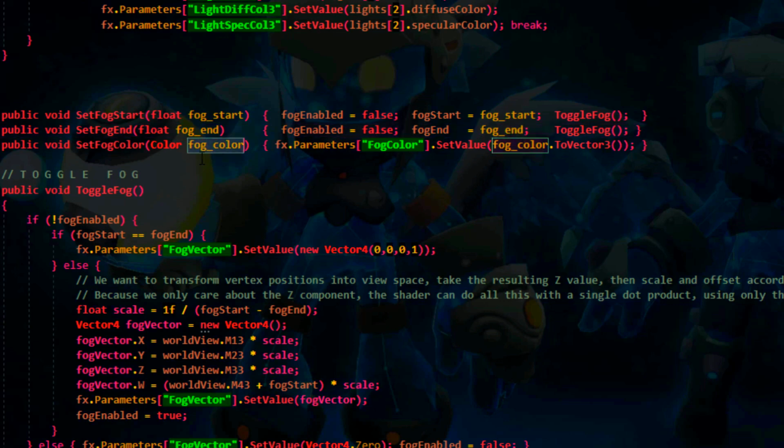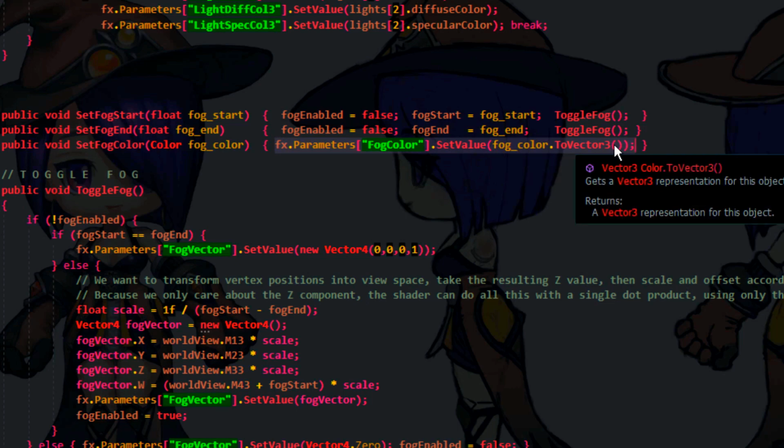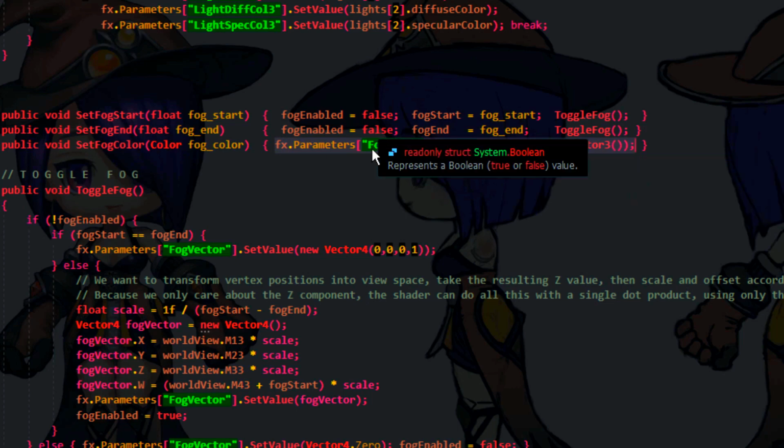And for setting the color, we can just directly set the parameter here. Fog color is equal to .set value, fog color .toVector3. And we're just going to make sure that this matches up in our shader.